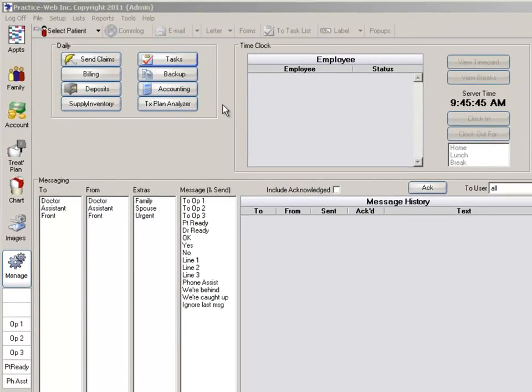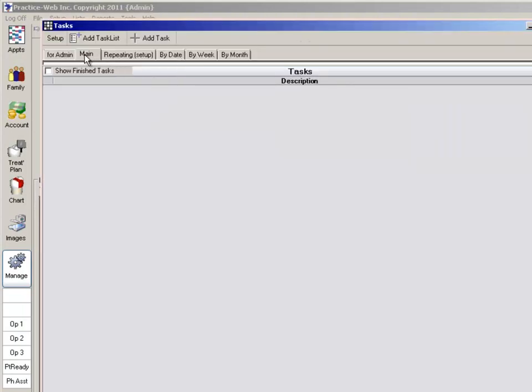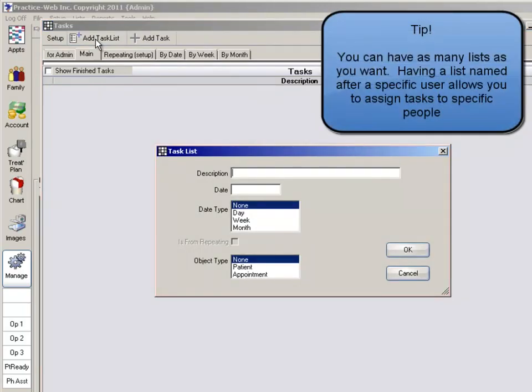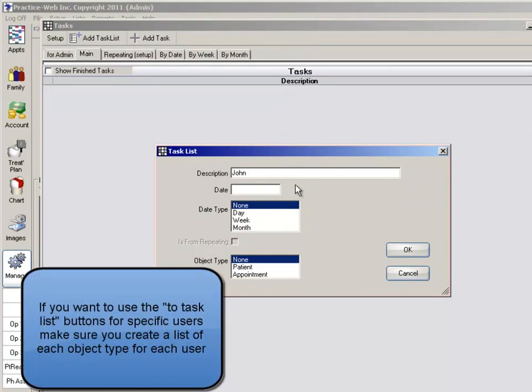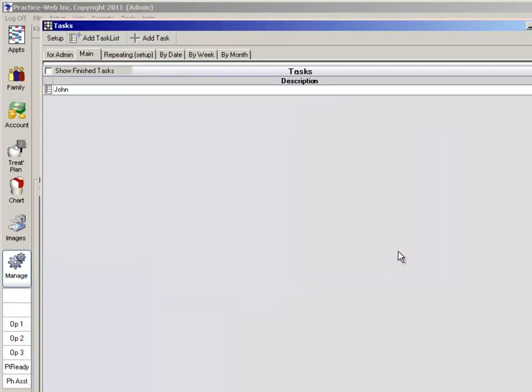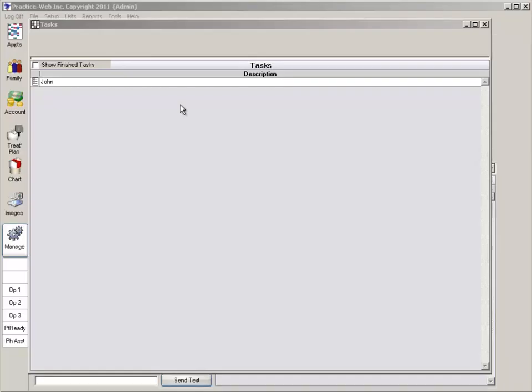The next step in setting up your task list is to set up your main users list. Click on the Task button from the Manage module, and underneath the Main tab, you'll start adding your task lists. This list is for your individual users, so the description should be something similar to their login or username. If this particular list is going to be an undated generalized list, leave the date blank and the date type and object type at none. Click OK to save. Continue adding each list for your individual users.